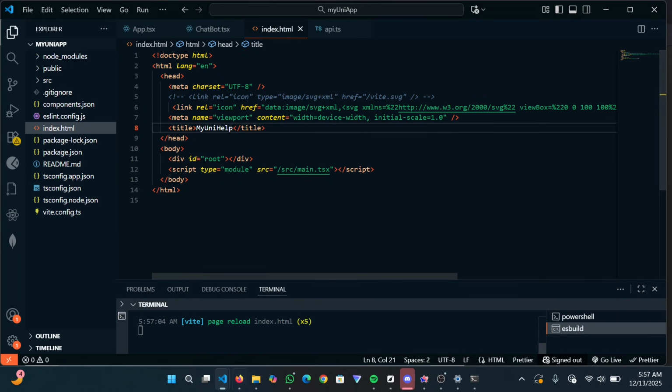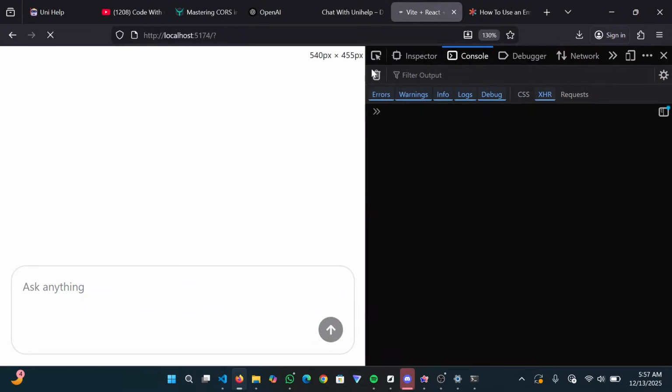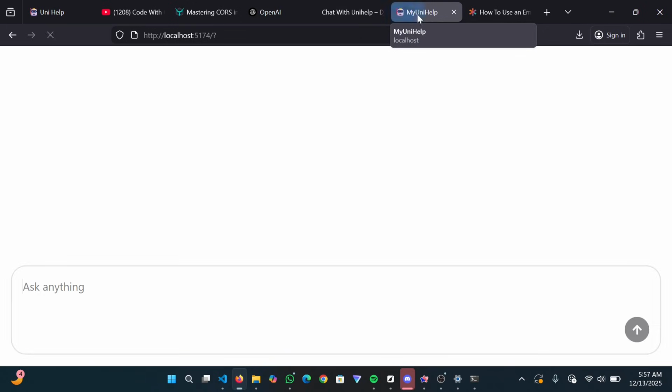Yeah, that's fine. The browser is going to change now. Look at the title bar. Yeah, my uni help. That's good.